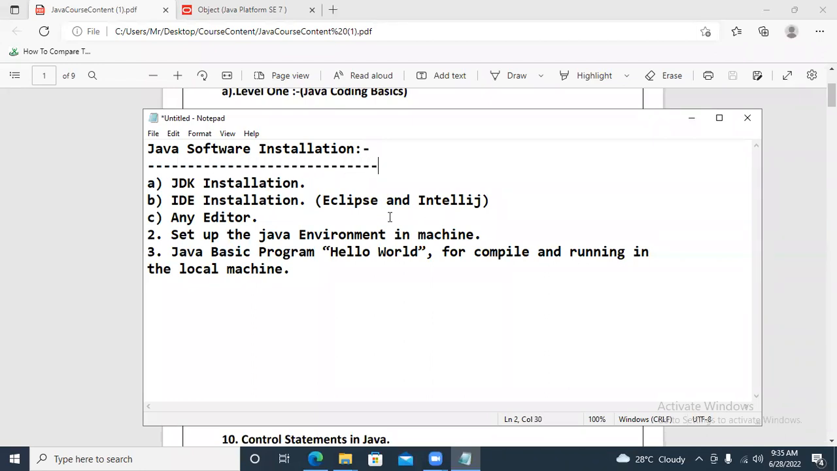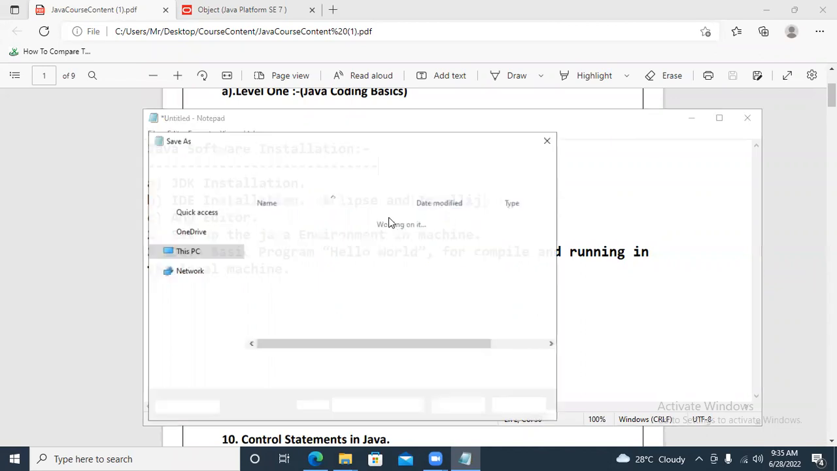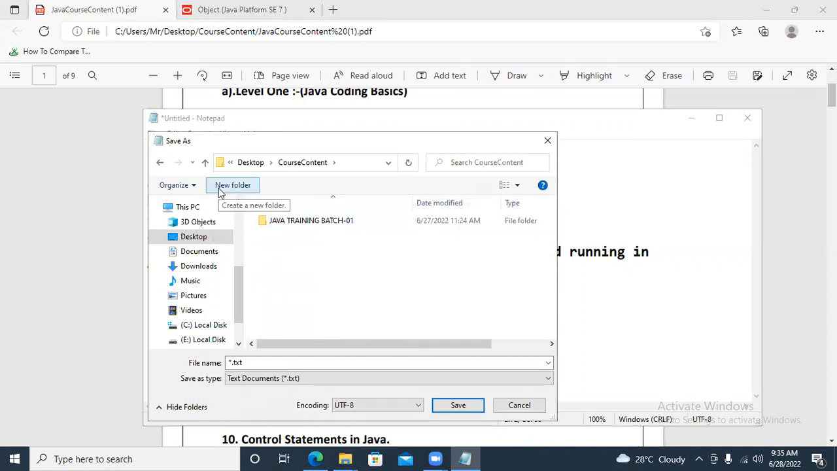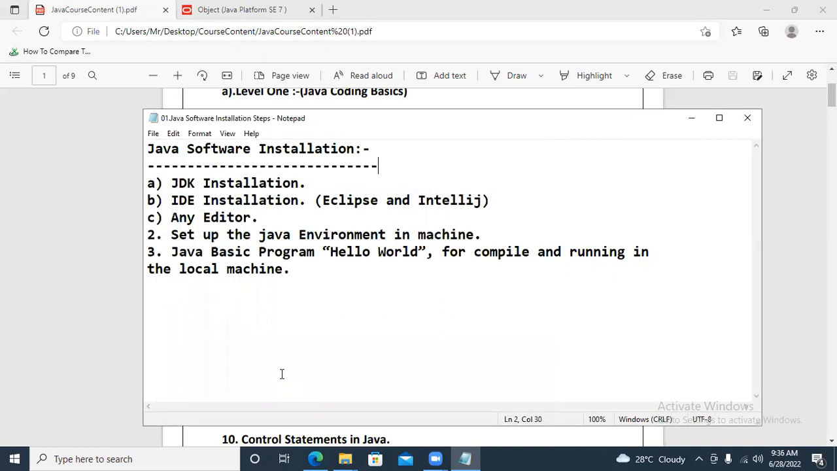First of all, if you want to develop a Java application, what are the basic things required to develop it? Does anybody have an idea?